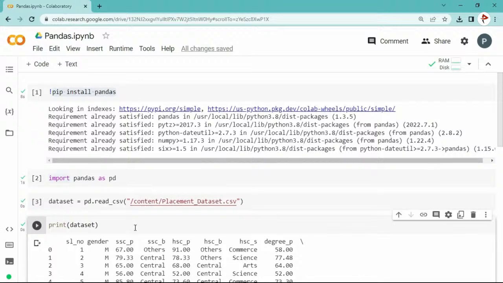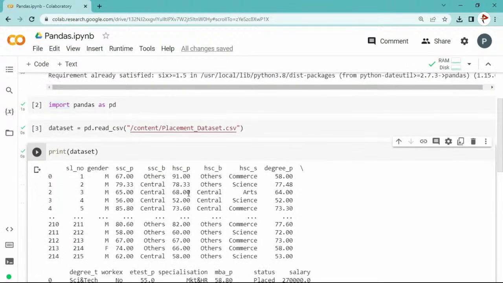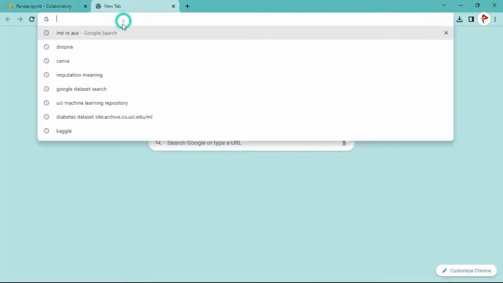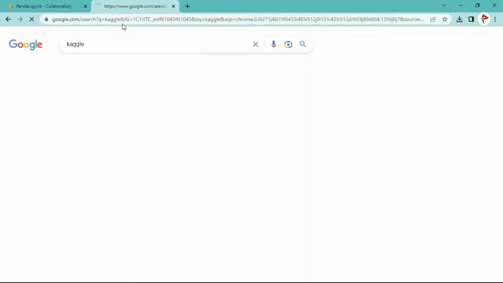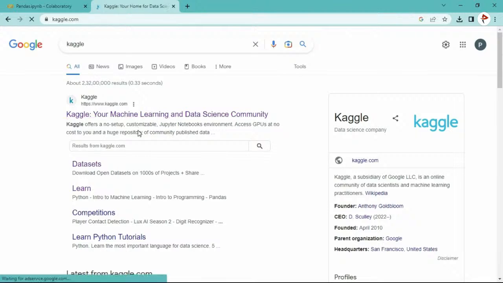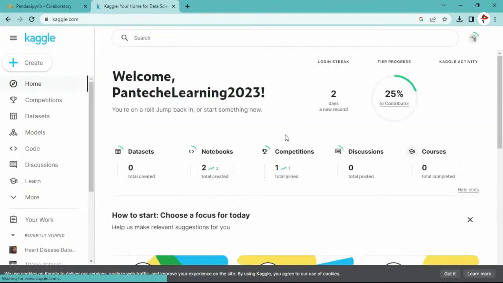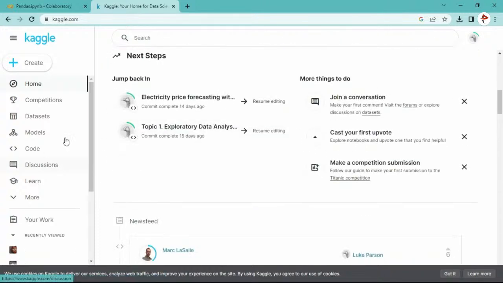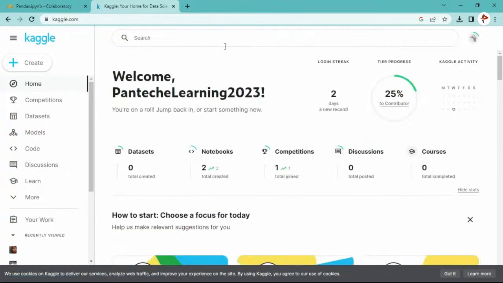Okay, so I'll tell you how to download a dataset also now. You can go to the website such as Kaggle. You have to create some account there, and from here you can download datasets. There are many datasets available in this website. You can download it. Okay, there are many competitions also going on.